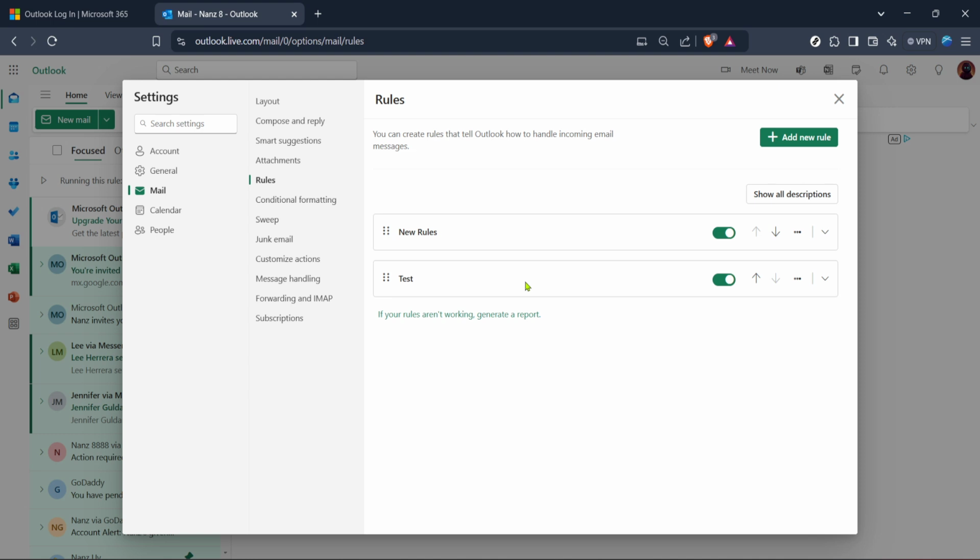This will automatically sort your future emails according to the conditions you've specified, significantly reducing clutter and improving your email workflow. You can create as many rules as you need, editing or removing them over time to continuously adapt to your communication needs. That's it for today's guide on creating Outlook rules.